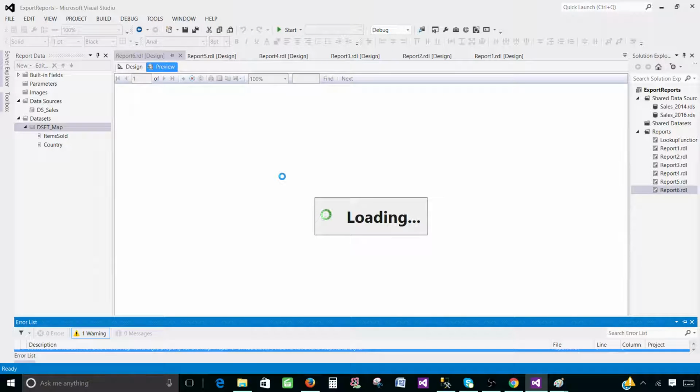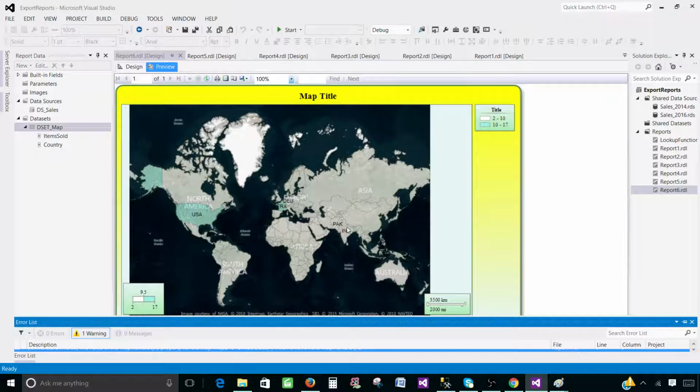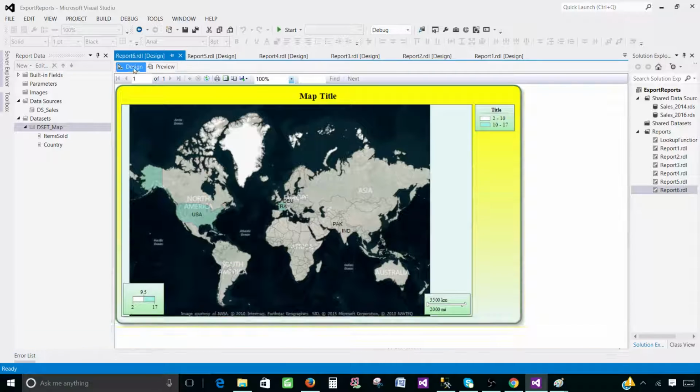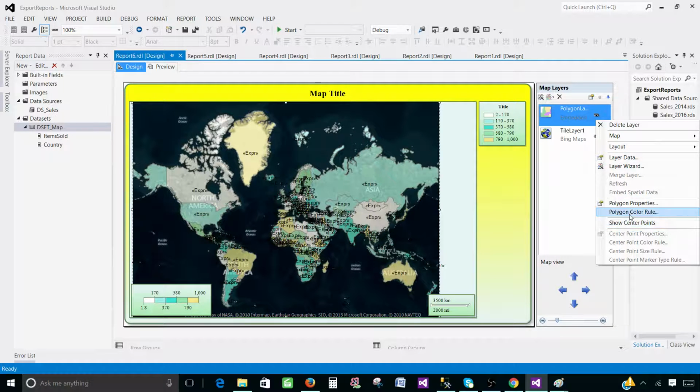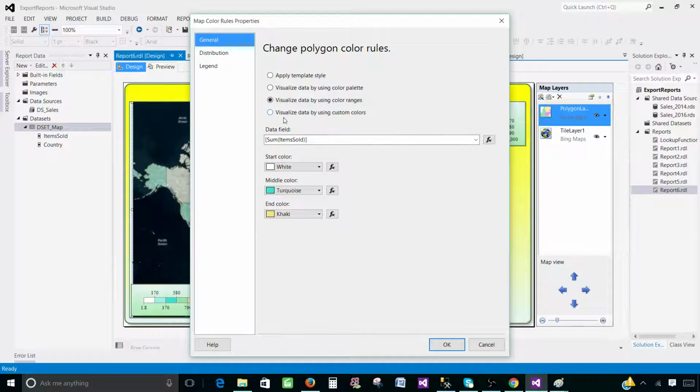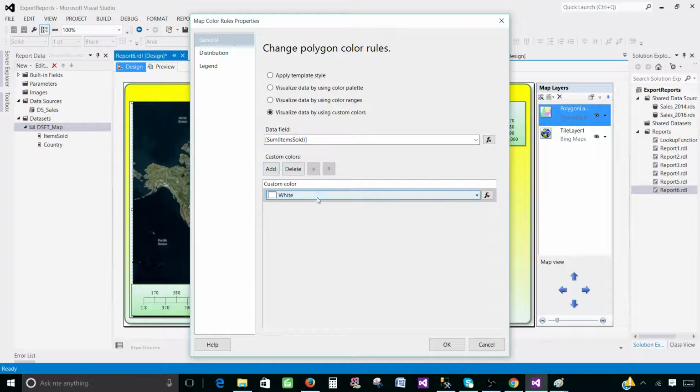I have shown how to change the colors of these countries, let's say India, Pakistan, and all that. You can change depending on the values as well. So you have 2 ranges right here. You can include more ranges, and I have shown all those things. Let's go ahead quickly, and I would like to show you one more time. Here you go to visualize data by using custom colors, and here you can add your colors.